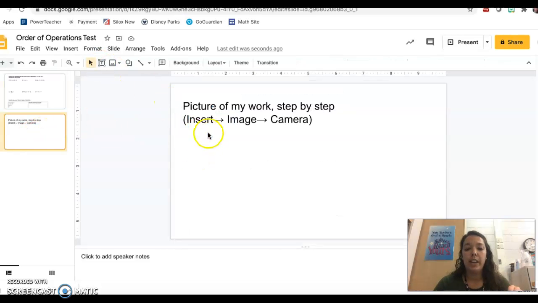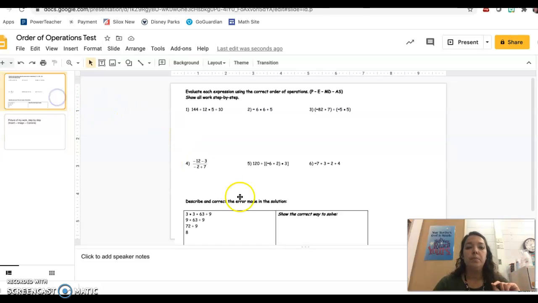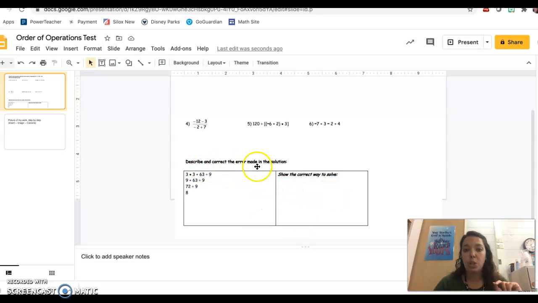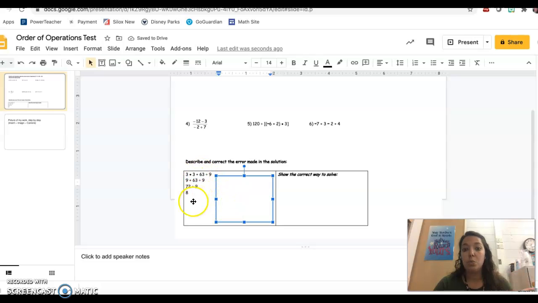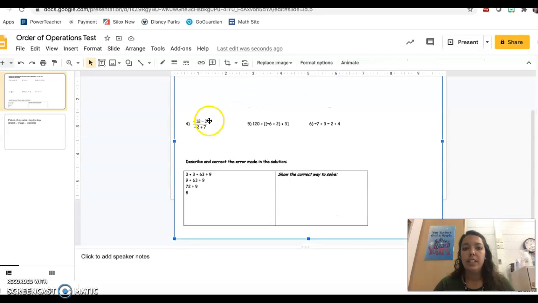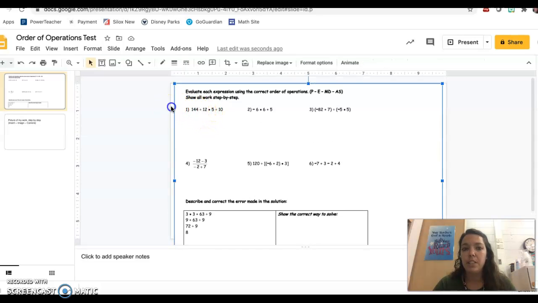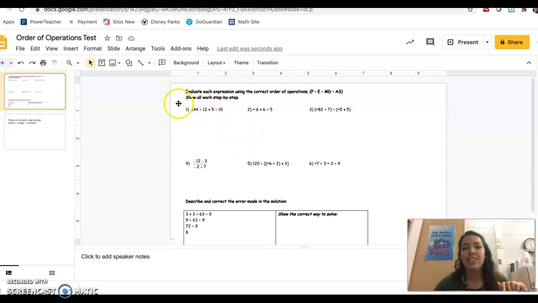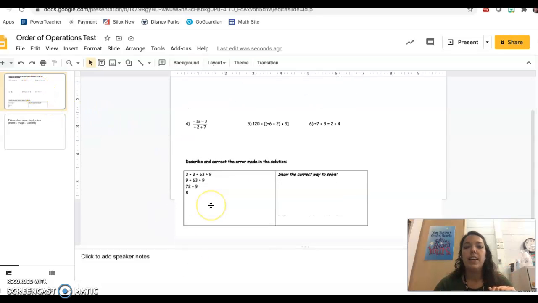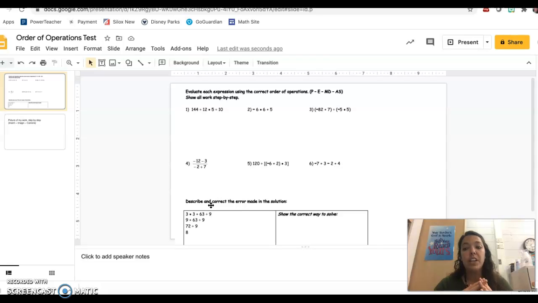You can do a picture of one problem at a time if you want to do it on paper. And even down here where it asks you to describe the error, you can type out your explanation in a sentence of what happened and why this is not the correct way to do it, and then you solve it the correct way. You can't copy and paste from this because it's a picture of a test. So as long as the questions are done and the work is shown, if you just put an answer on there, it's not going to be good.